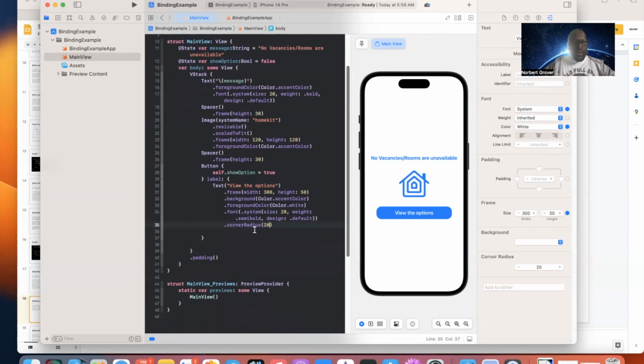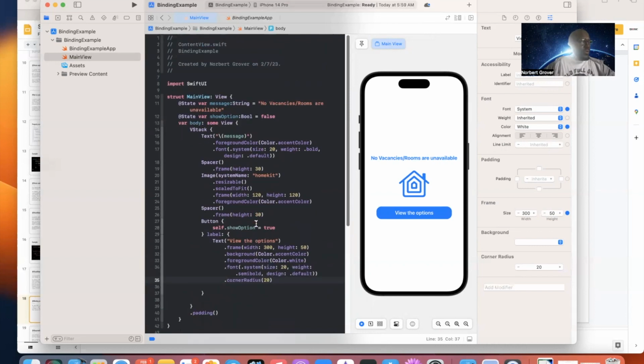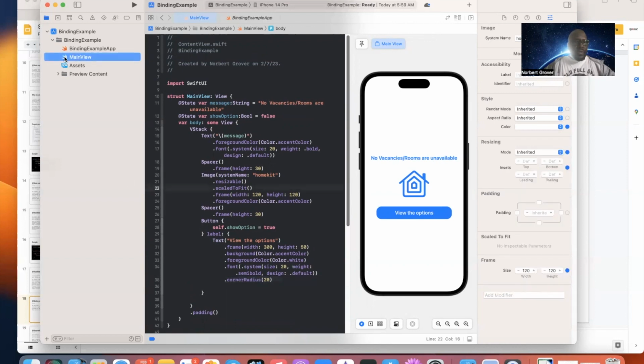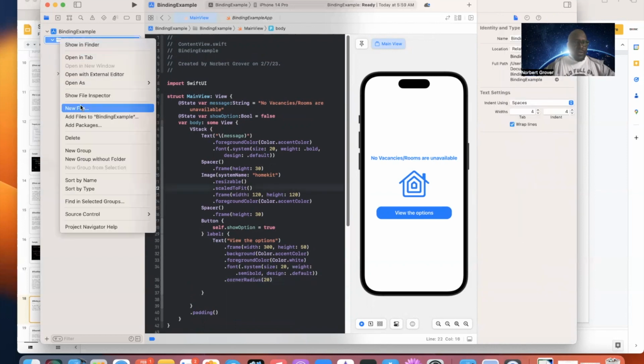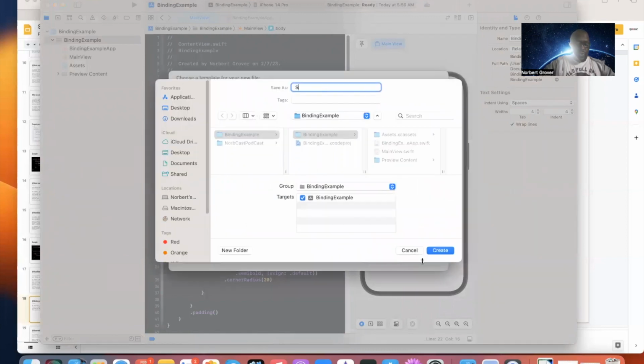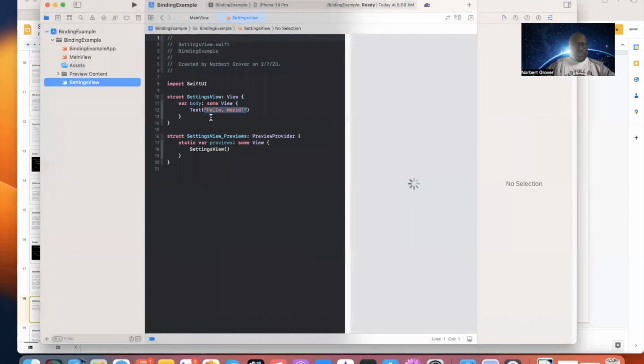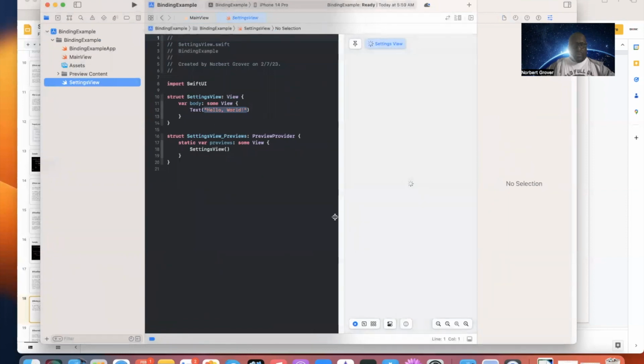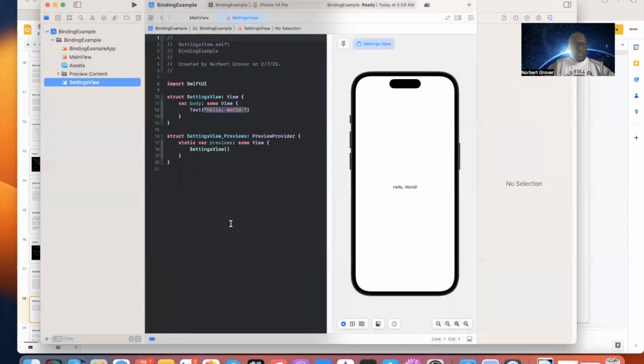Now what I need to do before I even go any further, let's go ahead and create another view, and we're gonna call this the settings view, right? So I'm going to go here, create new file, SwiftUI view. Let's name it settings view. And this is our settings view, and it says hello world. I'm going to move this up here. Okay.